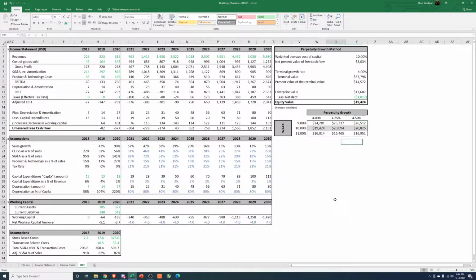Today we're going to take a look at DraftKings. I've pulled together a model. I'm getting a valuation between $16 and $26 billion. I'll walk you through how I get this. I think that this is a very aggressive valuation here.